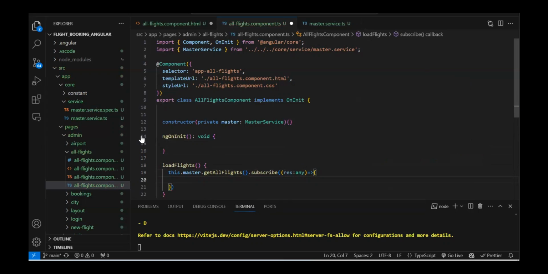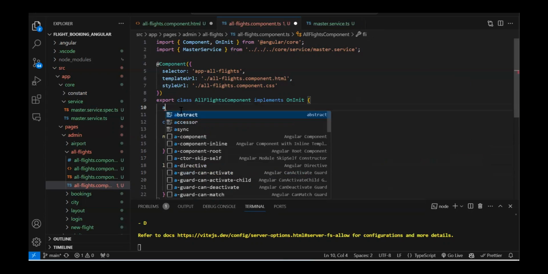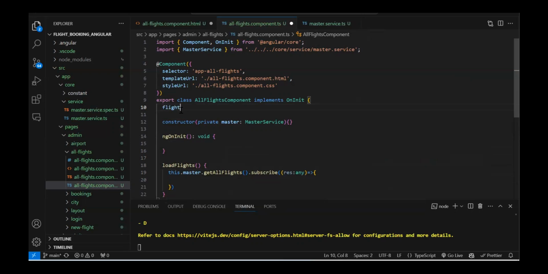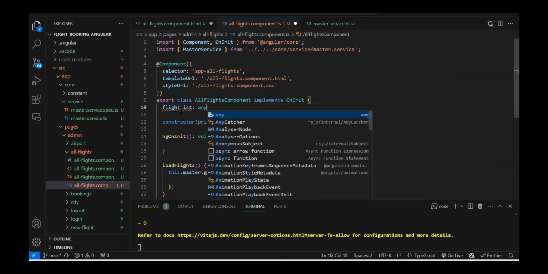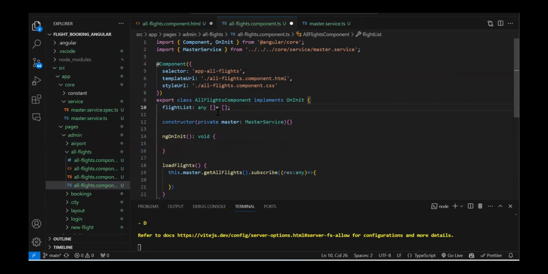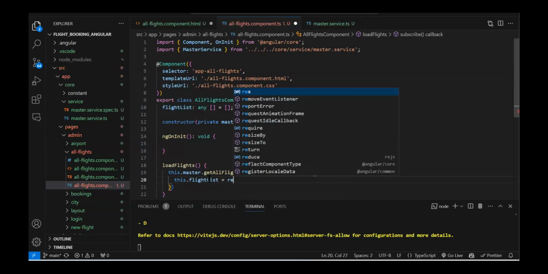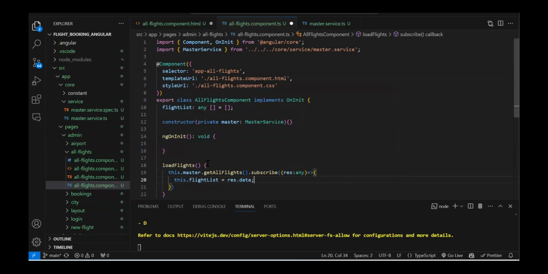Whatever the response we get, we need to store it somewhere. So I'm creating a variable flightList colon any. Again, I'm repeating, you can create an interface or class instead of any. res.data. Now, this function we have to call on the page load. So here we will call it.